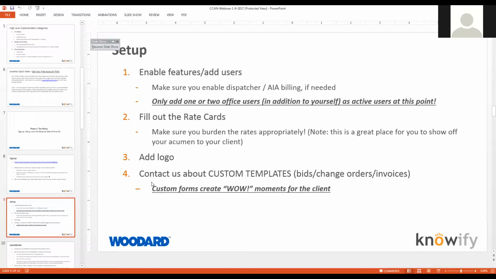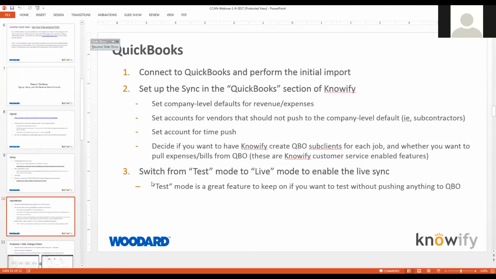So give us that chance to do a custom template for you, or with you rather, and together, we can really impress the client and make them feel good about this new software you're trying to get them going with.